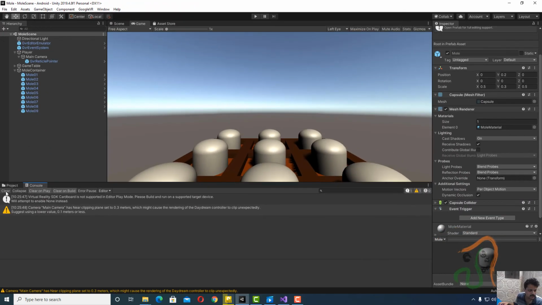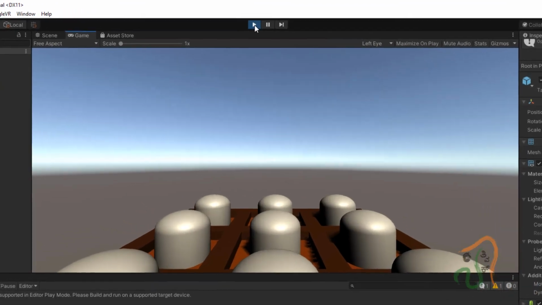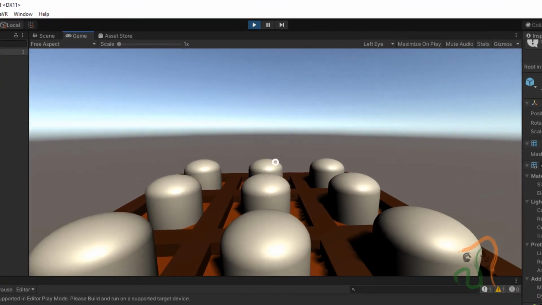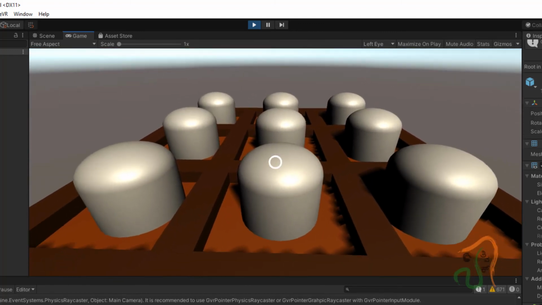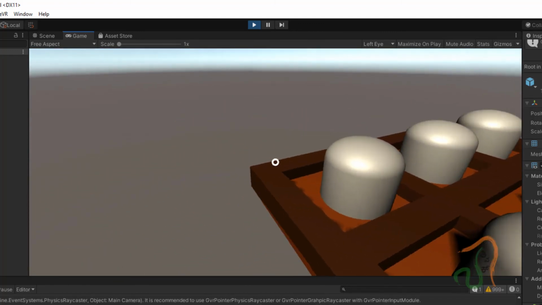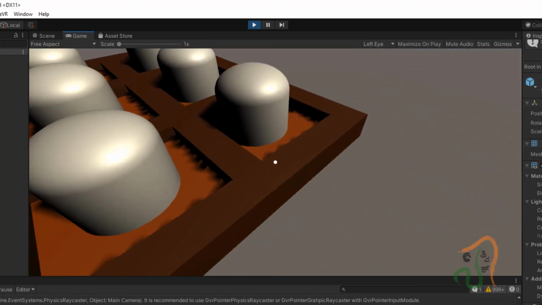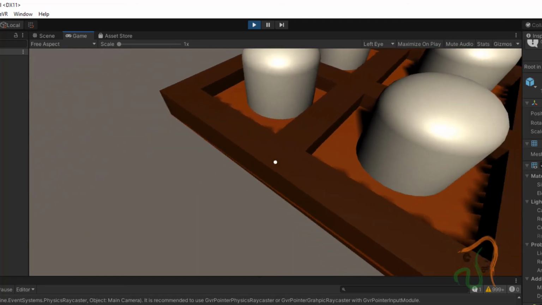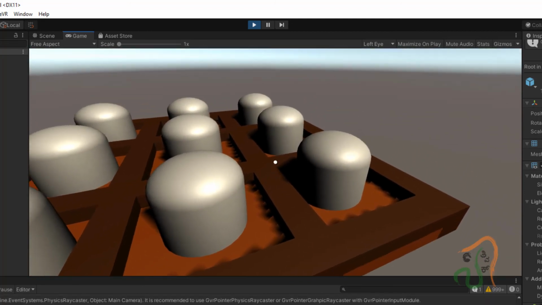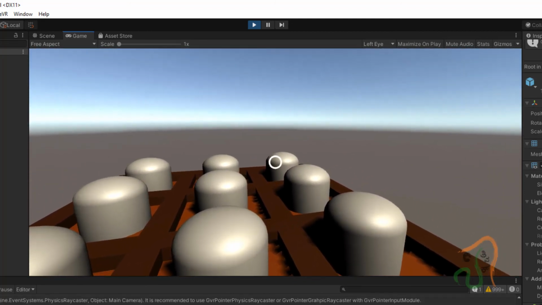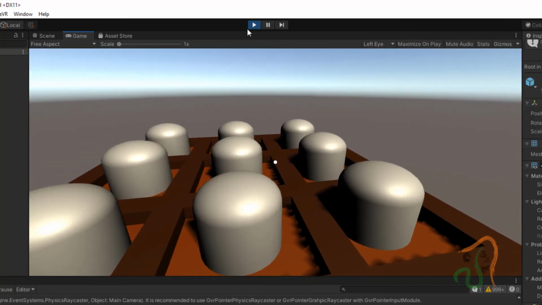Now come back to the console window, clear all these messages, and press the play button. When it is playing, as I move the pointer and bring it over every component here, you can see the cursor changing. When I bring it on the table, nothing is happening, because we have not added a trigger to the table. But when I bring it over the moles, you can see the cursor is changing because we have added the event trigger. Now stop the playback.